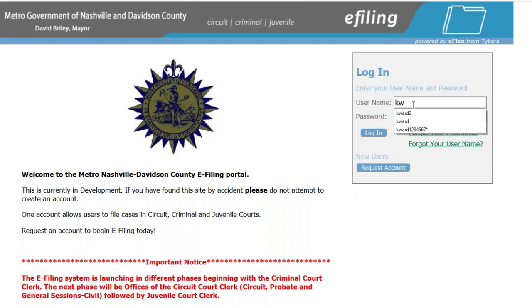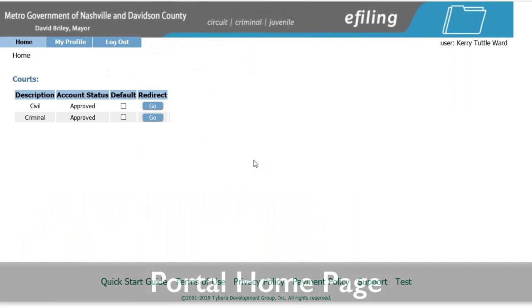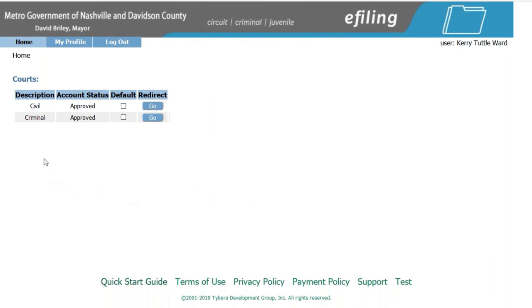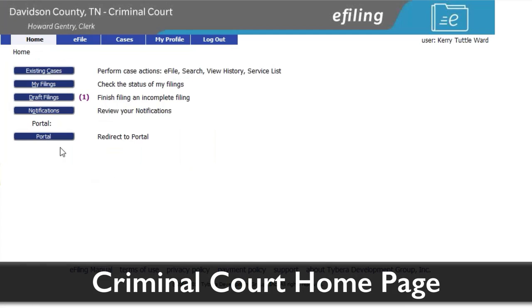Now let's go ahead and log into a profile that has access to both the criminal and civil court. I now have put in my username and password. Let's hit login. Now, since I did not select a default for this profile, it brings me to a portal page, which I then can select the Go redirect for civil or the Go redirect for criminal. Now, if I hit the Go redirect for criminal, it will bring me to the home page for the criminal court, which I can then perform case actions.